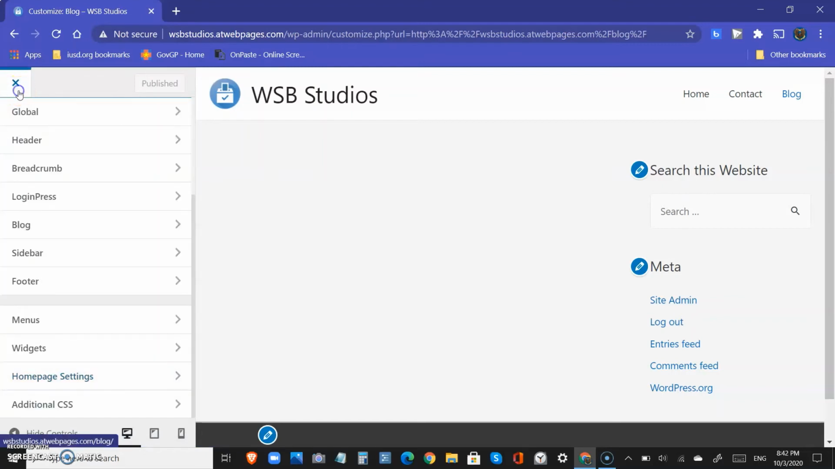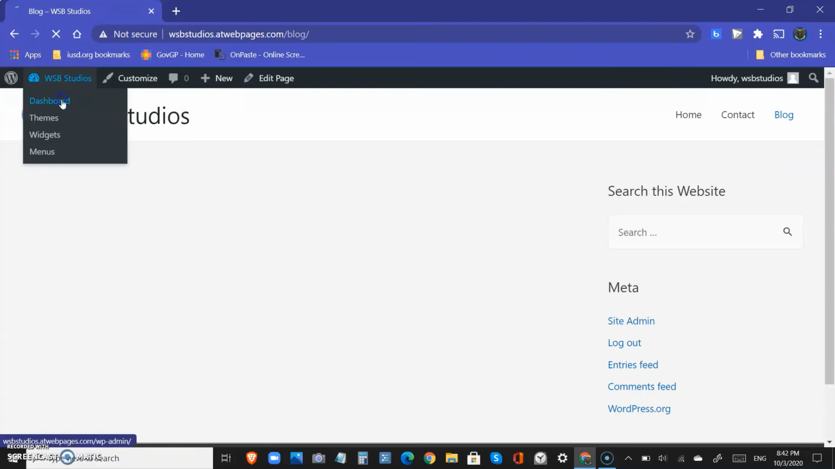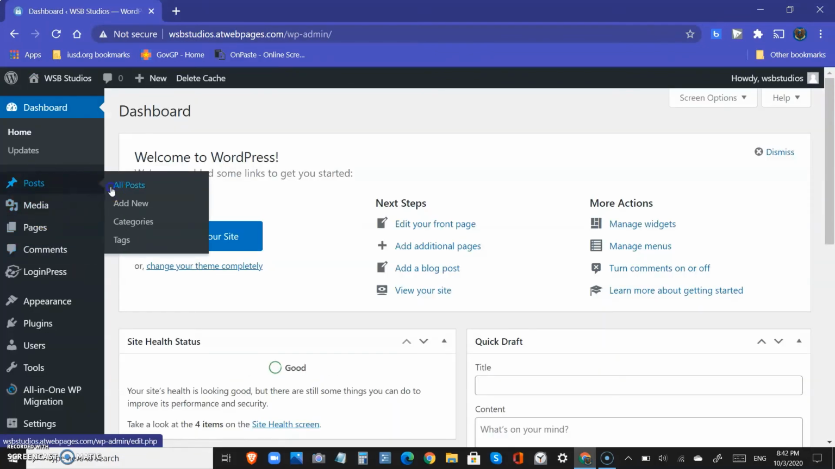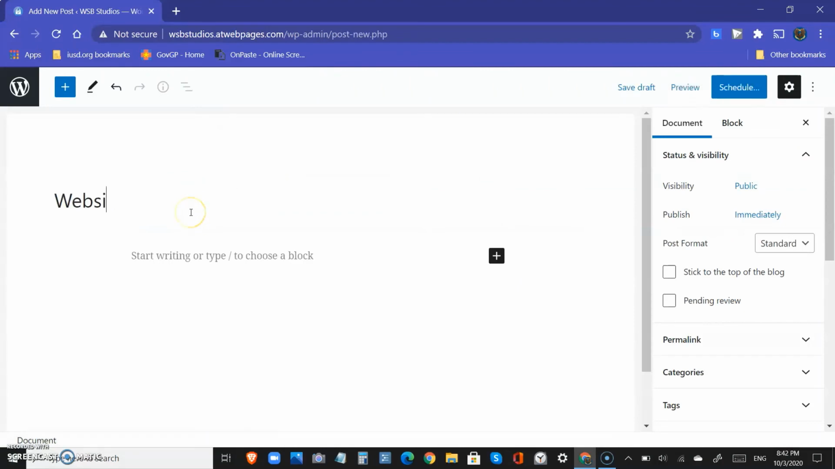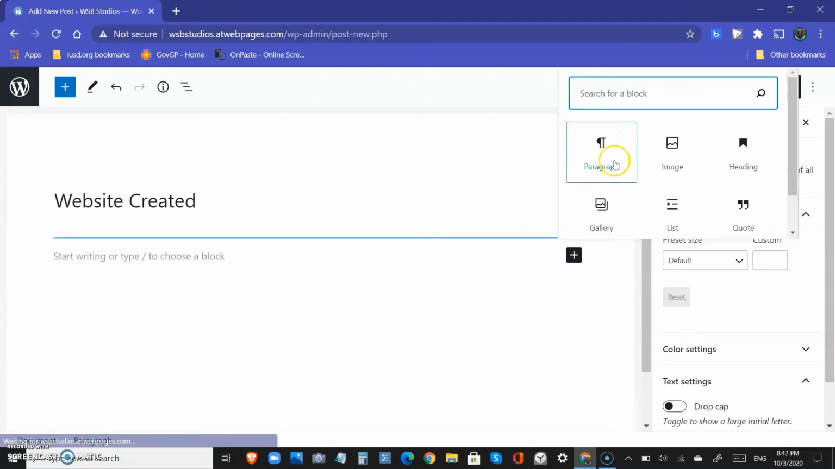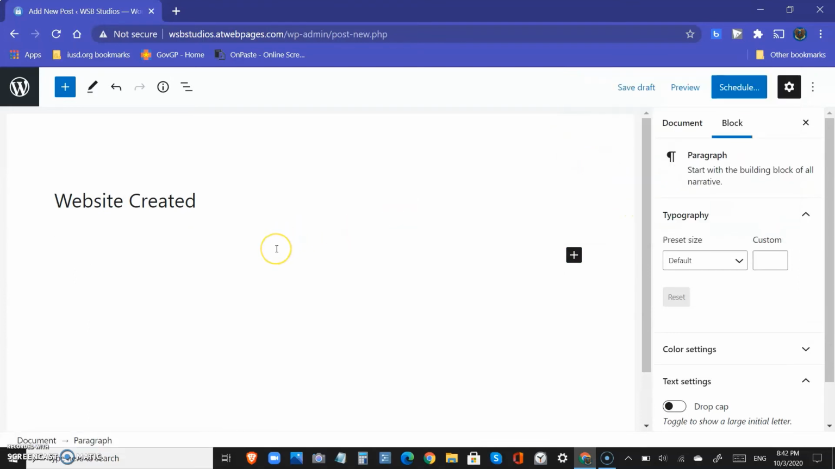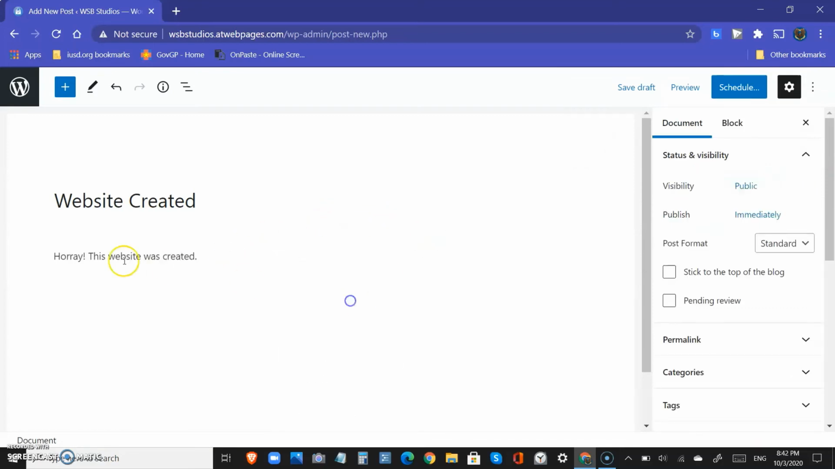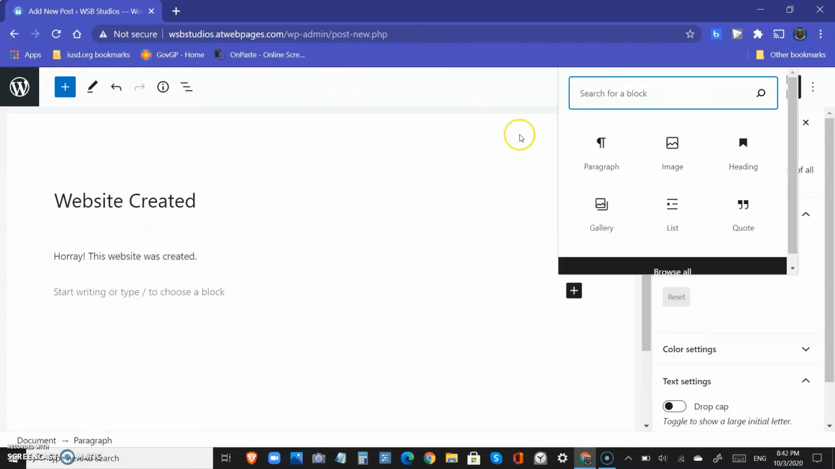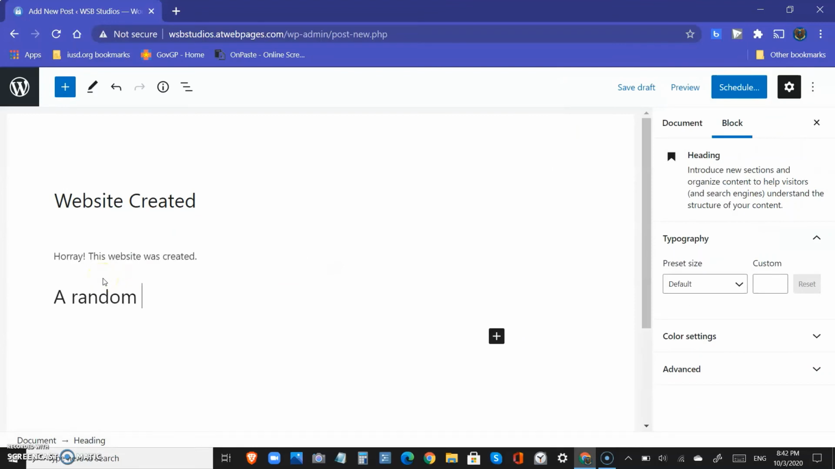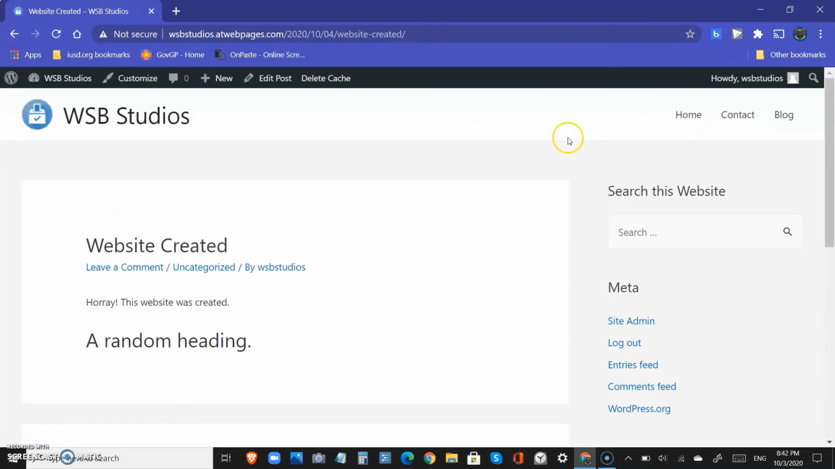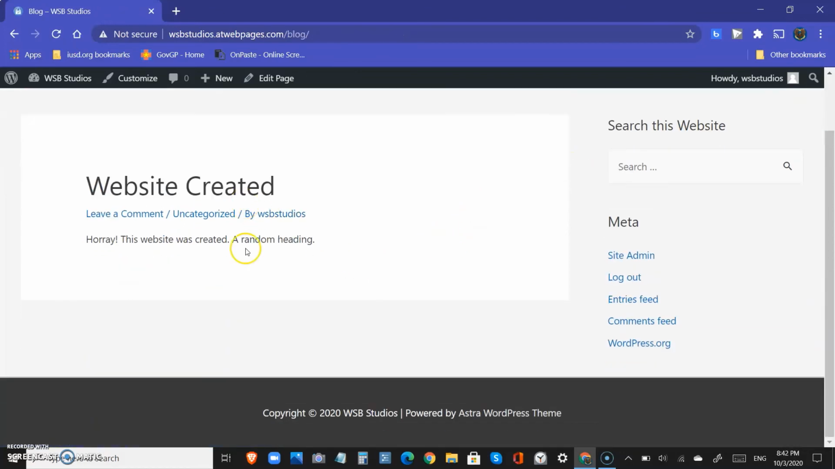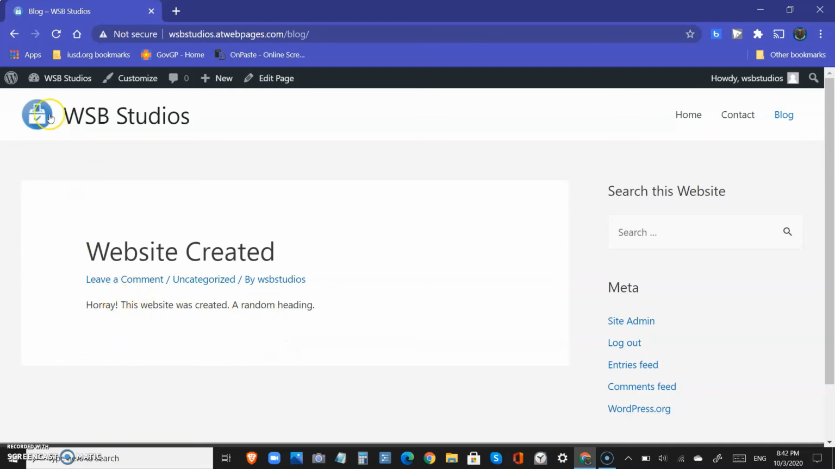And now after we add some posts, we're gonna make them pop up right here. Gonna go to dashboard, go to posts, all posts, add new. Website created. Just add anything you would like: images, lists, paragraphs. Hooray! This website was created. I'm going to add a heading, a random one, and scheduling this. Good. So now we go into blog and we see our blog post. We can add multiple, I'm just too lazy to do it right now.